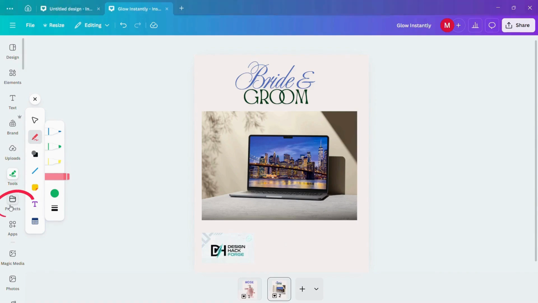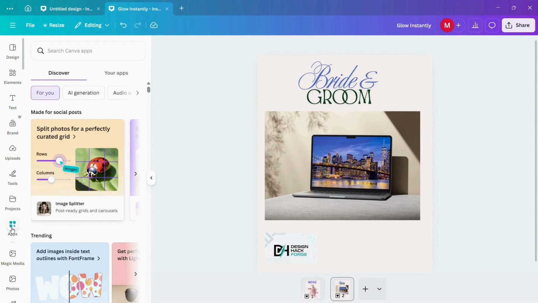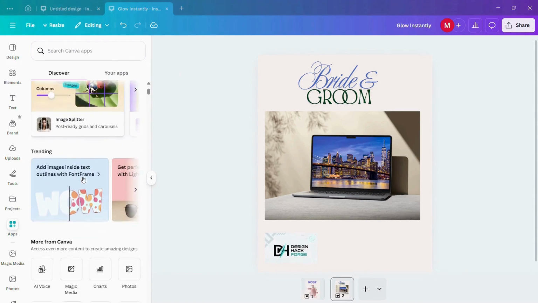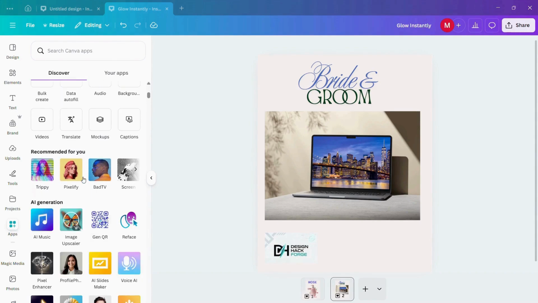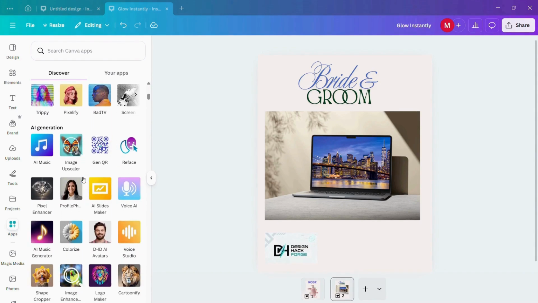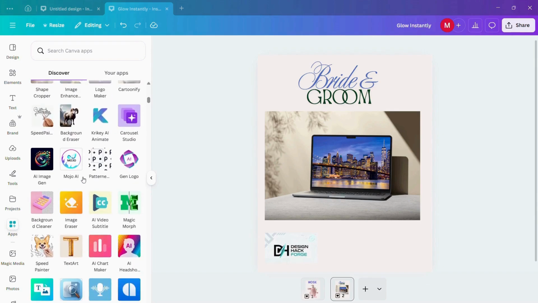Next, in the side panel, you can see Projects. This is where you can access any of your previous designs. And lastly, the Apps tab is super robust. This is going to give you different apps that provide capabilities for things that are not built directly into the editor. You can scroll down and see Canva's recommendations. There are a ton of different apps, everything from generating AI.